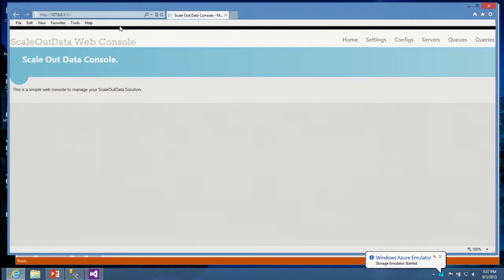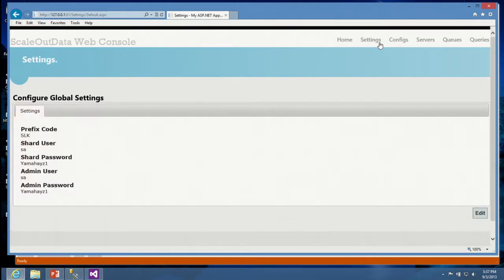I've got a very simple console application. Notice I've got quite a few tabs across here. In my settings, I need to know where my database is. So I went through and set my prefix code, my shard user, shard password, and admin user and admin password. You can write these down. This is just for this demo. You're not going to get into my box. These are global settings.